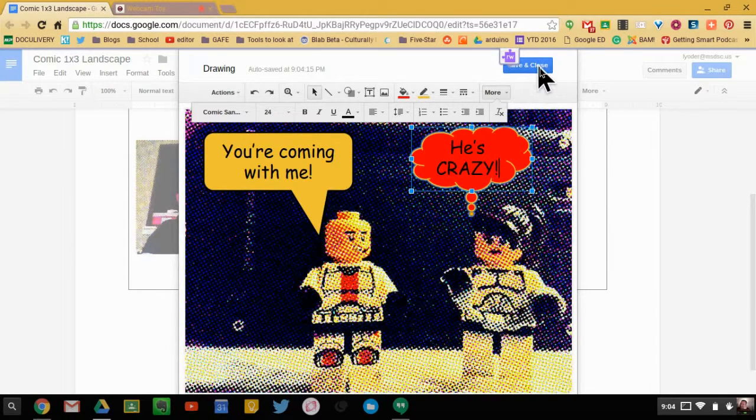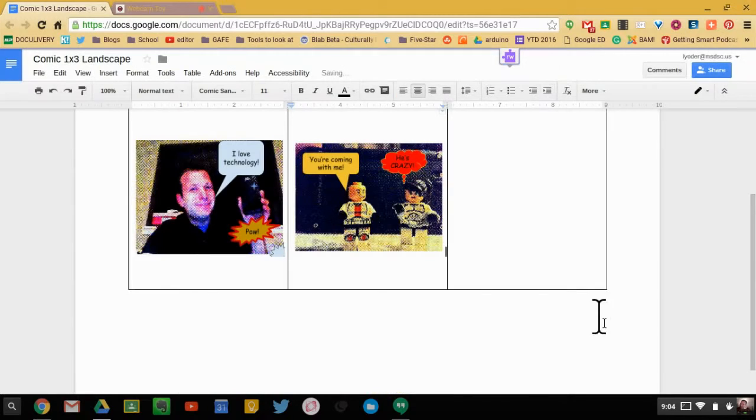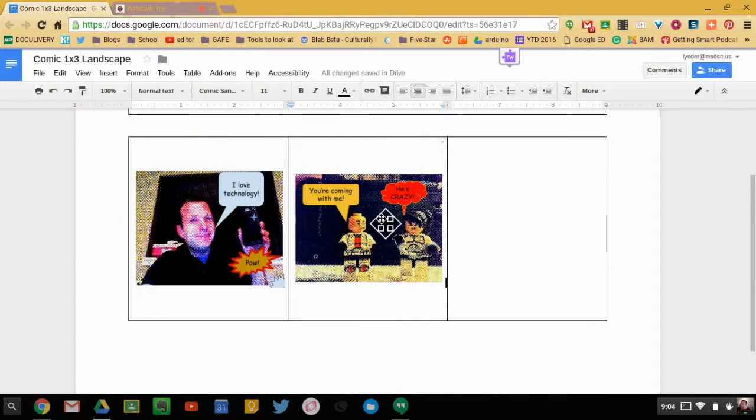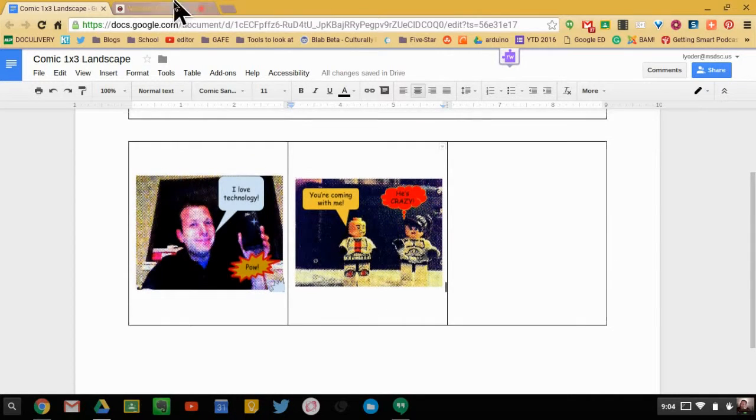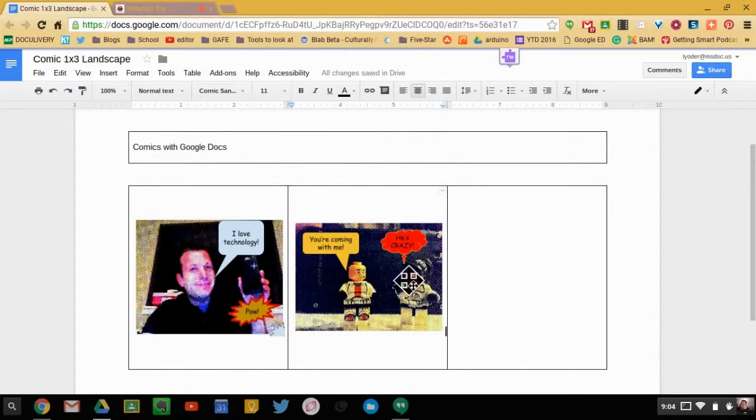And now I'm done. Okay, so you could do an entire scene, tell a story, or recreate a scene in a book. You could do fun stuff with vocabulary words, all kinds of different cool things you could do with objects and turning them into comics using Webcam Toy, as well as the Google Drawings feature within Google Docs.